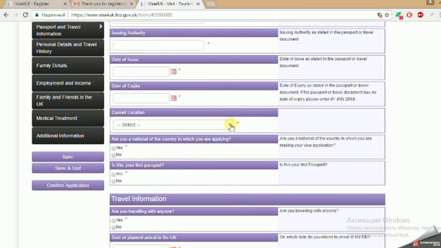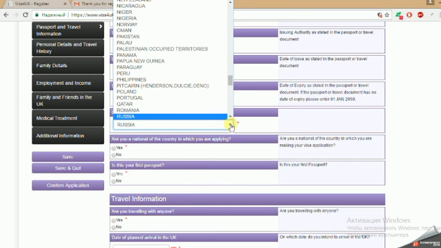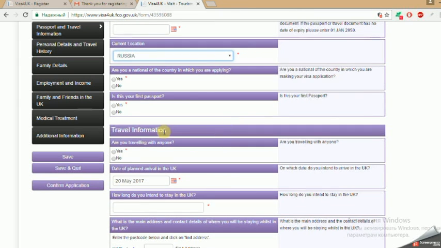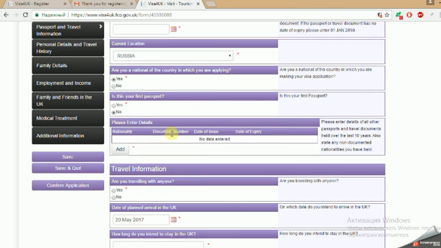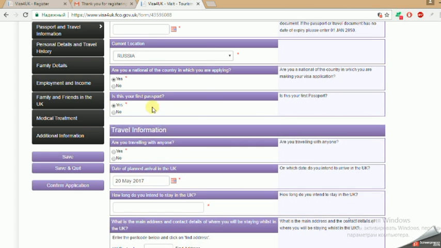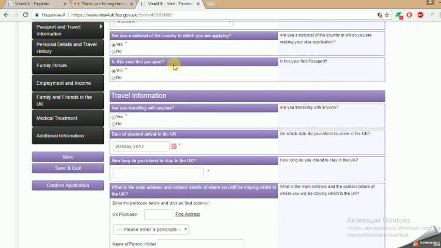current location, Russia. Are you a national of the country you're applying? Yes. Is this your first passport? If I click no, it'll ask for previous passport details, and it will ask where is that passport now. So if it's been returned by passport office, you put returned by passport issuer, or if you've lost, or if it's in your possession, I'm going to put it's my first passport.